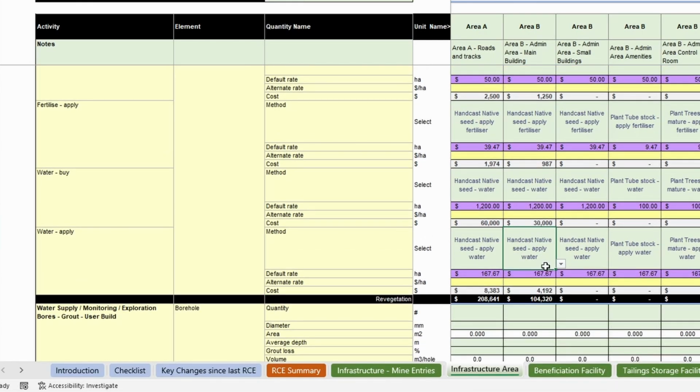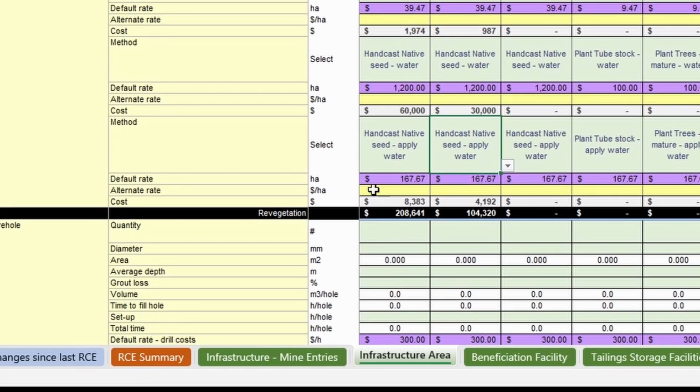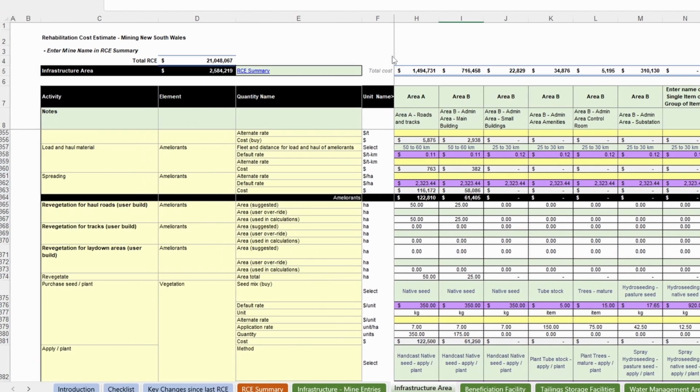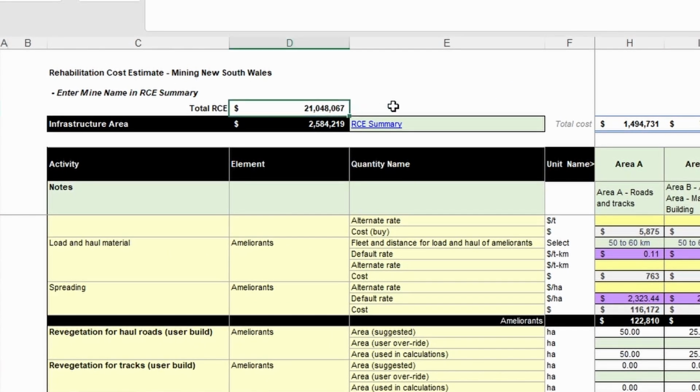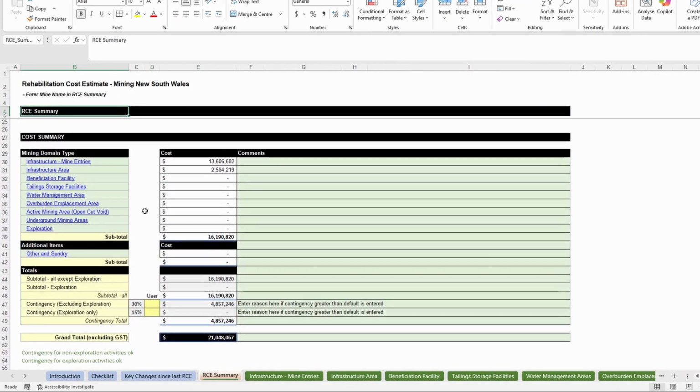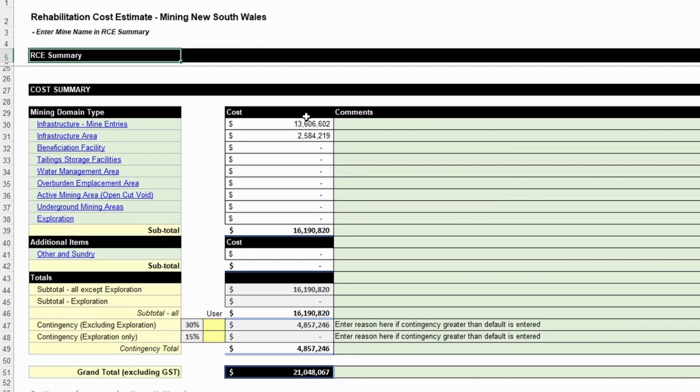As for all the sheets, subtotals for each table are shown in the black lines at the end of each section, and then the total for each column is shown at the top of the sheet. The total for the sheet is shown on the left-hand side, and then above that is the total for the entire RCE, so the user can see in real time how quantities entered into the local sheet affect the total RCE. Let's jump over to the RCE summary to see how the total is building up. As you can see, we now have rolled up costs for the infrastructure mine entries and infrastructure area domains.